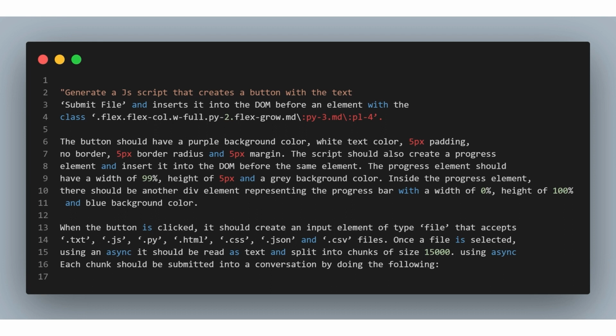To begin, we need to generate a JavaScript file that will create the button and a progress bar to track the file's upload progress. This JavaScript code will be responsible for handling the file upload functionality. Now, let's specify the file types that ChatGPT will accept, such as text files, JavaScript files, Python files, and so on. This will ensure that only compatible files are uploaded.